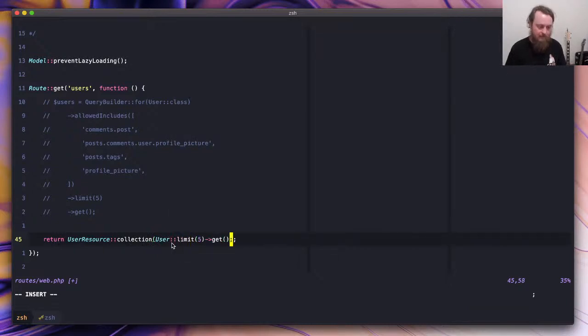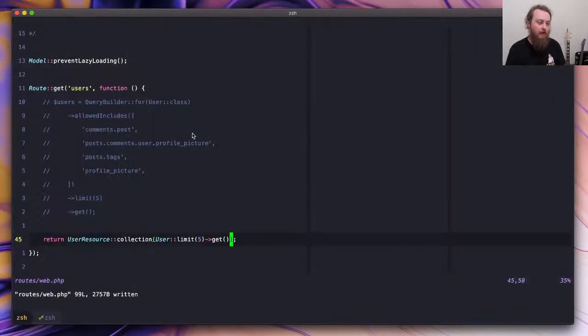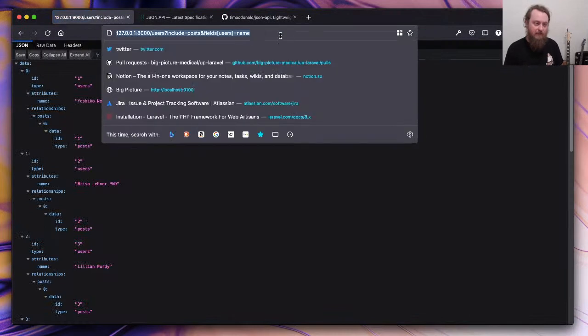So let me just get back to this, and I'll get rid of that. Again, I'm coming back to hitting N+1s, but it's just so I don't have to set up the query builder right this second on the stream. But you can get all this set up.